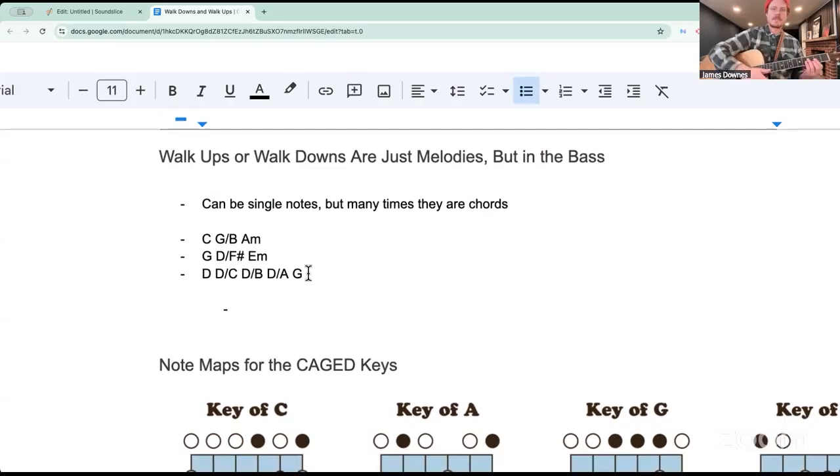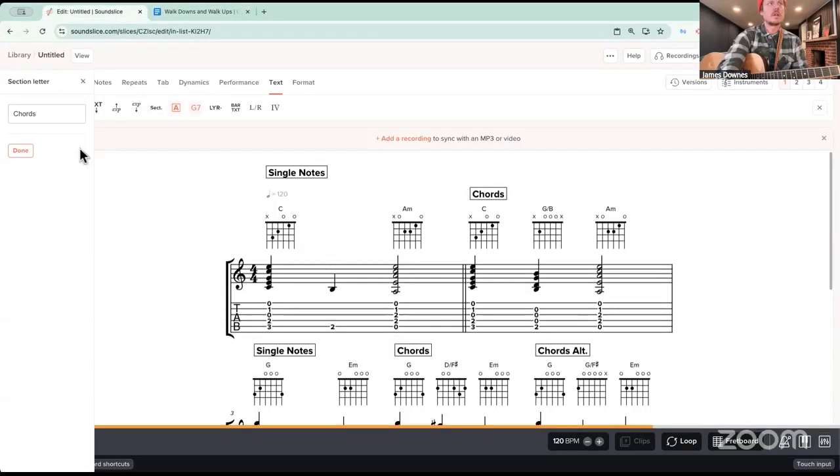But yeah, he was asking about what's the deal with walk-ups and walk-downs and playing them in your chord progressions. And it was the inspiration for doing this today. And one of the questions he asked was, do they have to be single notes, or can they be part of a chord? And I thought that was a really cool question. So if we were to look at this chord progression right here, C, G over B to A minor, I'm going to bring us to this right here.